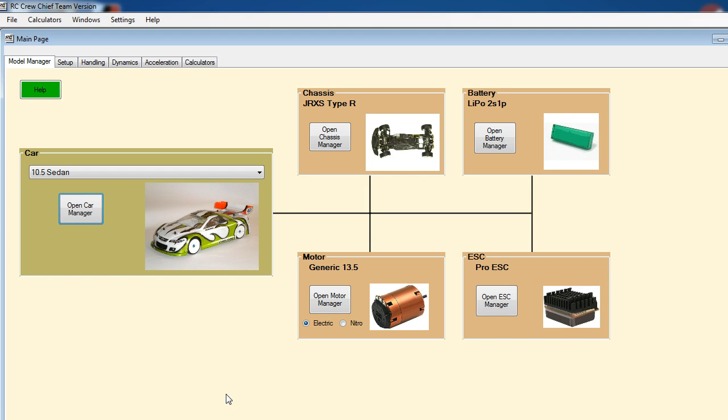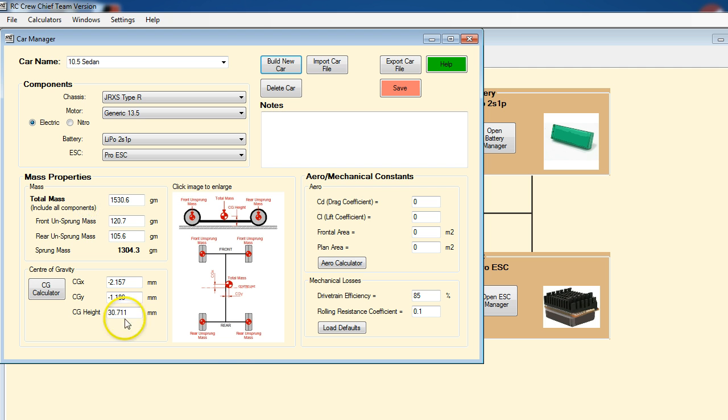Video just to help you get started with RC Crew Chief, because it's unlikely that the models that you want are going to be in the program when you download and install it. So there's two ways that you can get models into or create models in RC Crew Chief. We'll start with a simple one first. So just open the car manager, and what we're going to do is import a car file.